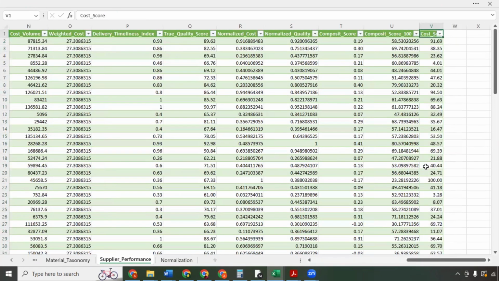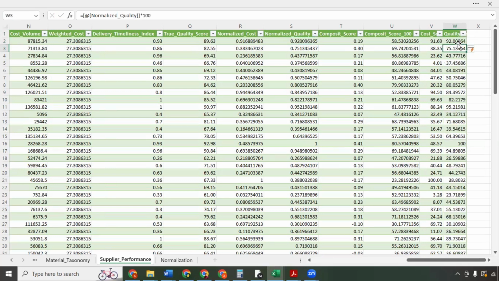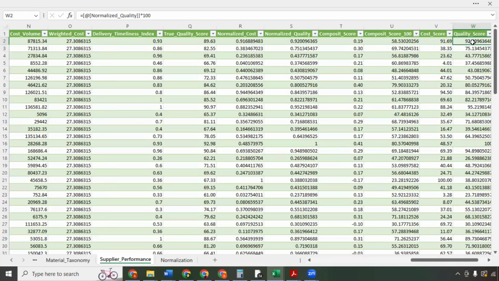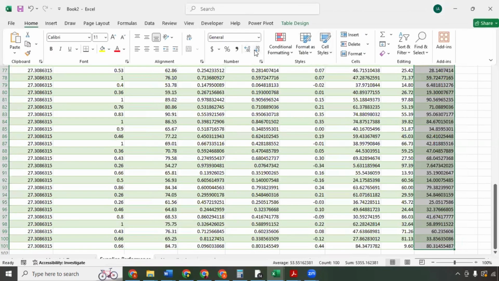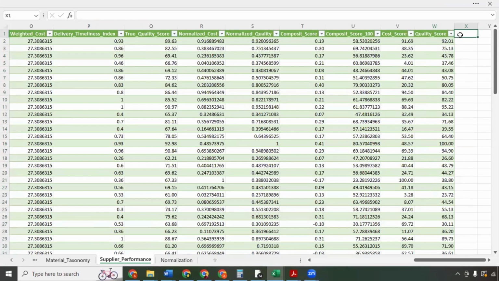So we are going to add another column called quality score. Quality score will be equals normalized quality multiplied by 100. Hit enter, we have our quality score. Let us take this to 2 decimal places. So there we have it. This will help us now with our quadrant column. So let us add the quadrant column. We'll say supplier quadrant, hit enter to have that as part of the table.